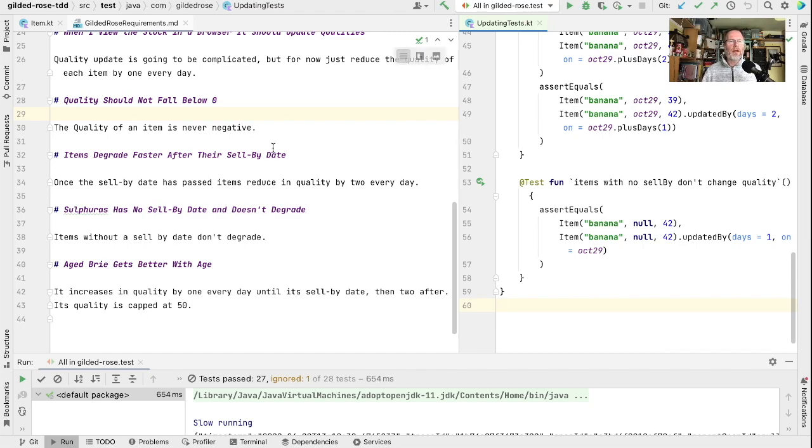And you see here she said it increases in quality by 1 every day until its sell-by date, then 2 after. And its quality doesn't go up above 50. So, without further ado, let's get on with that story. We are test-driven developers. This is new functionality, so we need a test. And our current tests are in this updating tests file here.